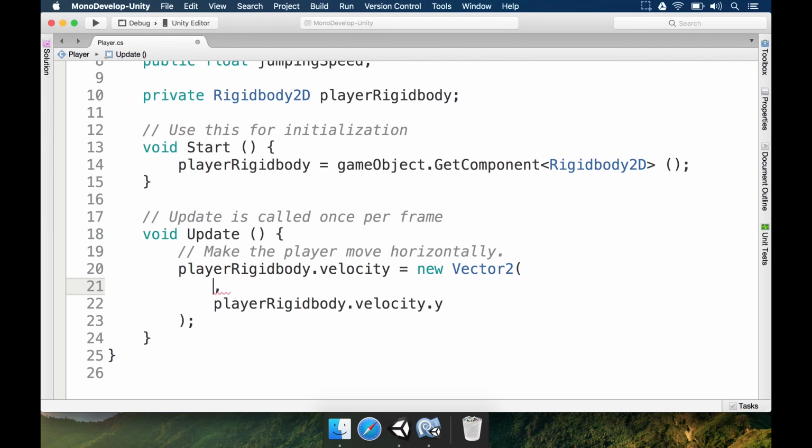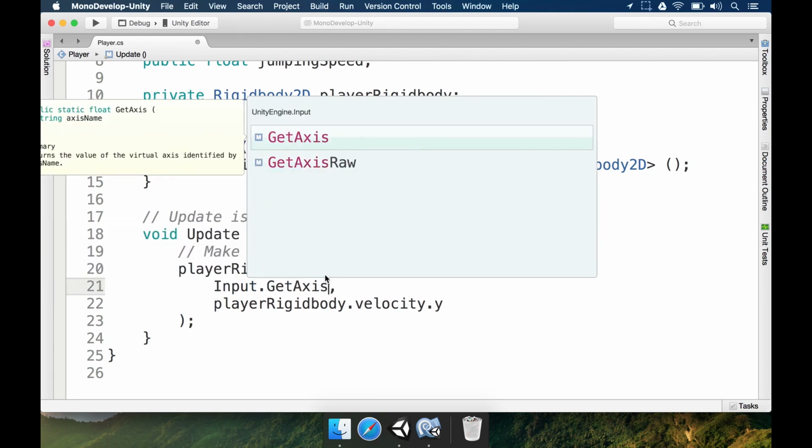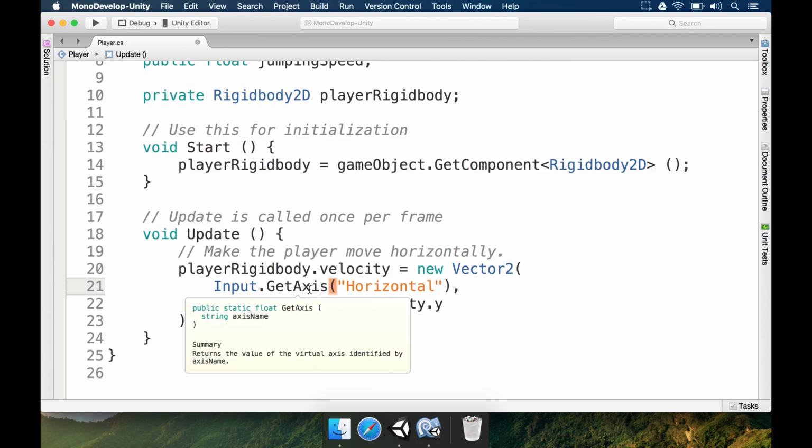We want to access the horizontal axis in our input system. So I'm going to type Input.GetAxis, and between parentheses, we're going to add the string "Horizontal". Okay, now one important thing. This GetAxis here is going to return a number between -1f and 1f, okay? 1f means the horizontal axis is completely positive, and -1 means that the axis is completely negative. And sometimes you might get some values in between.